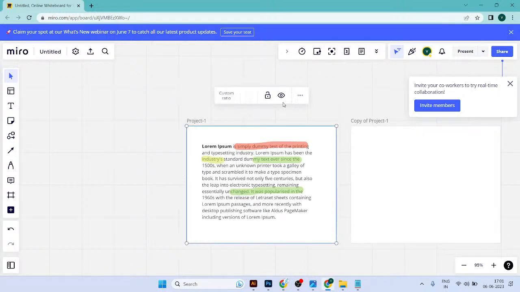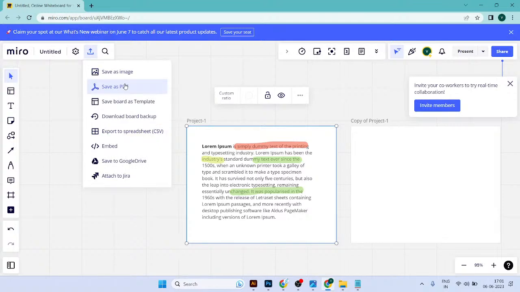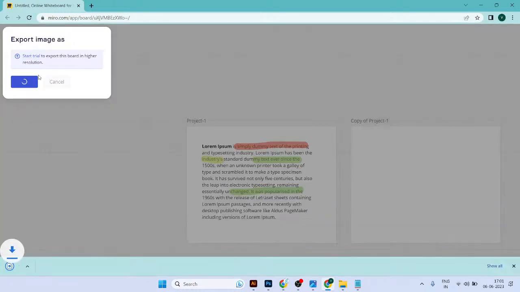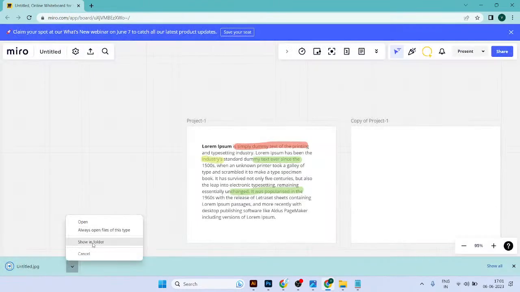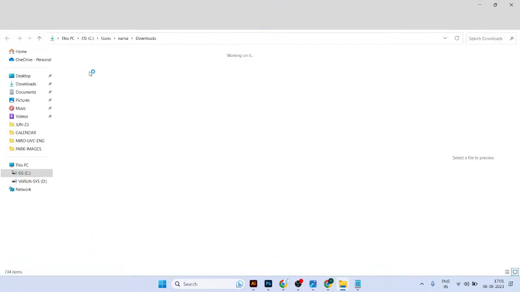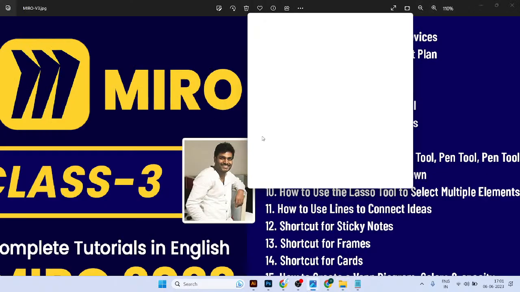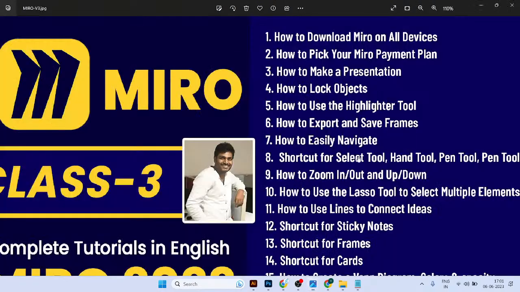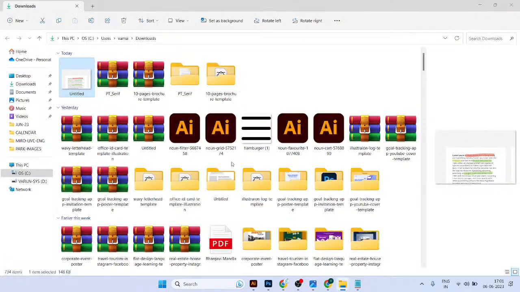Select this one and we can export here as a board, save as an image. We can save it as different types of images. So we are students now, so that's why we have taken the small version. If there are enterprises or business organizations, they will take large, vector and medium. So let's take small. Like this we can export the small images. Like this we can export the frames, saving frames.